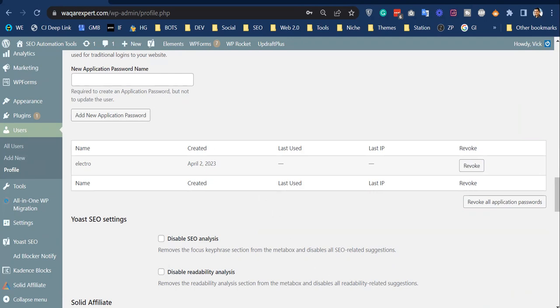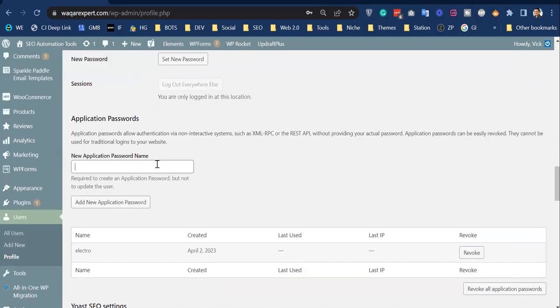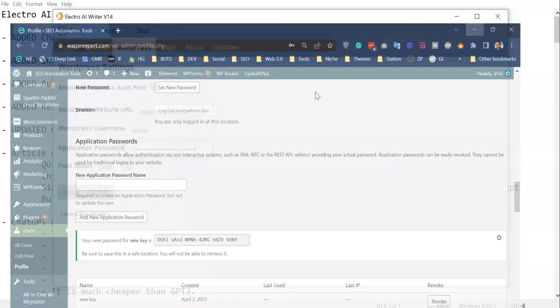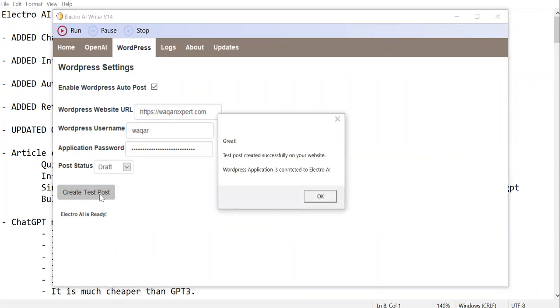For example, if you have added another website's key here, the next time you come here you have to type and add a new key again, like this, right? Just copy and paste. That's it. Now here you have to give the website path and the username of your website admin user. And now let's see if it's working. Okay, great, test post created successfully. Let me check.